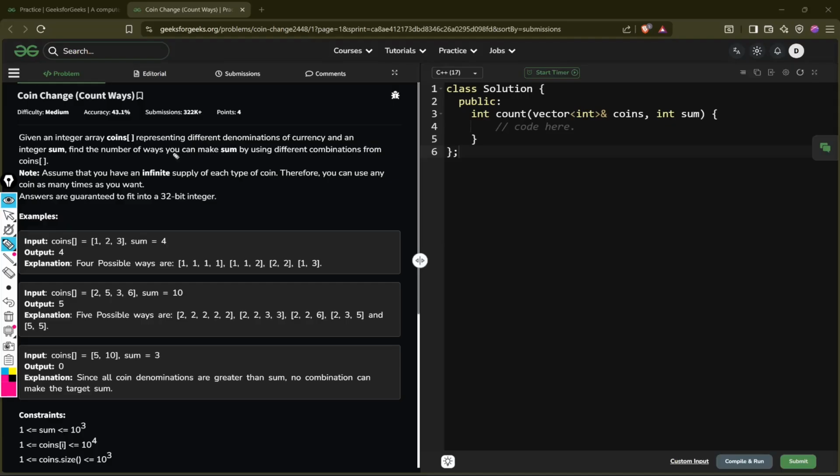Today we are going to solve one of the most important recursion and dynamic programming problems, that is the coin change problem. In this problem, an array coins representing different denominations of the currency and an integer sum are given, and we have to find out the number of ways in which you can make this sum by using different combinations of the coins. And we have infinite supply of each type of coin, therefore you can use any coin as many times as you want. So at first glance you might think that this problem is very simple.